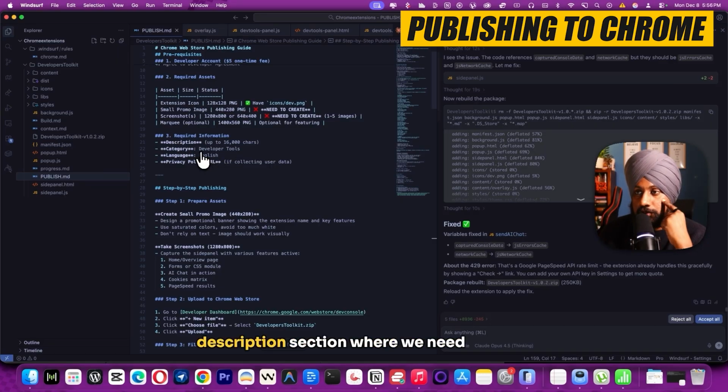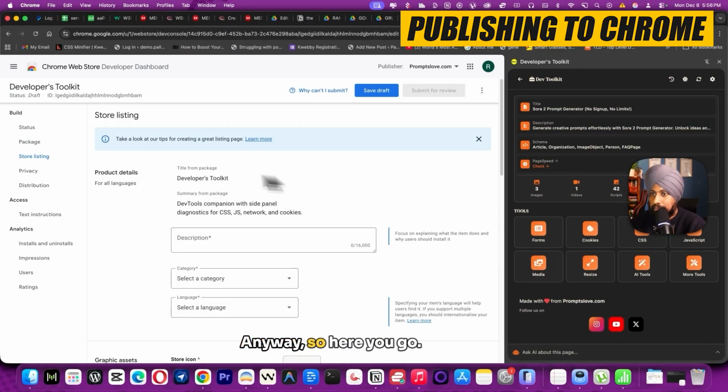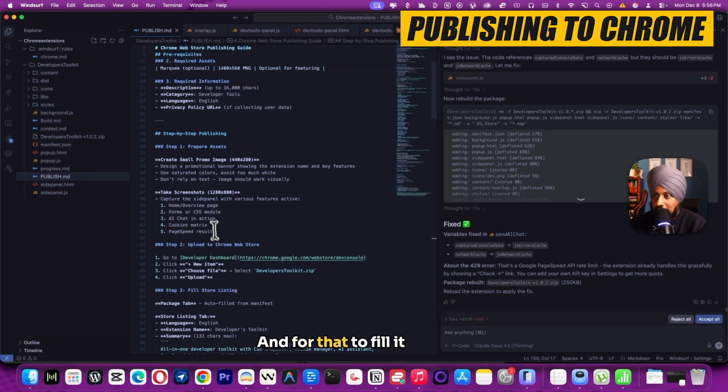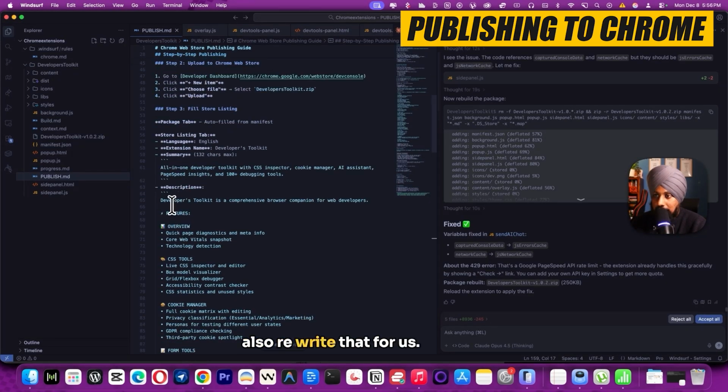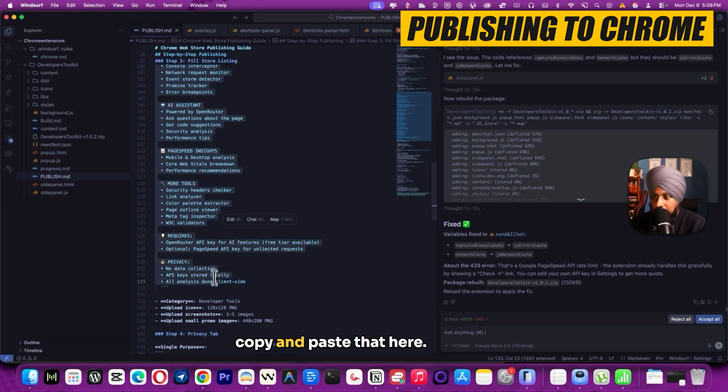And there's a description section where we need to type, and there's developer tools, which is a category, language, and privacy policy. If you're collecting user data, but we are not collecting any user data, so we don't need that anyway. So here you go. Title for the developer's toolkit, summary is this, and the description. The description is about 16,000 characters, and to fill it, the AI also rewrote that for us, like here. Let me just copy and paste that.